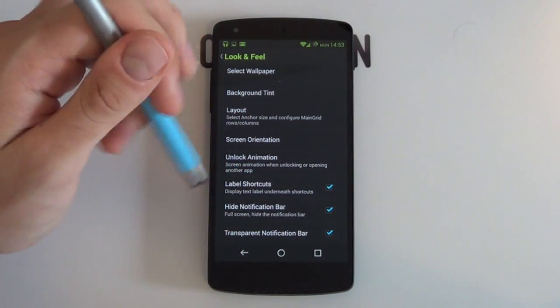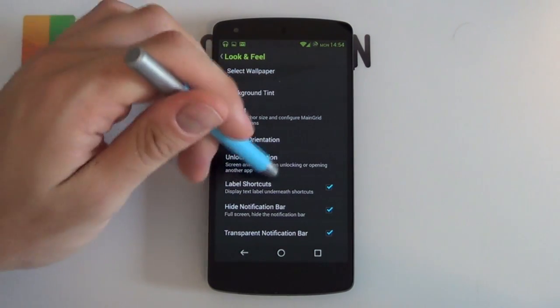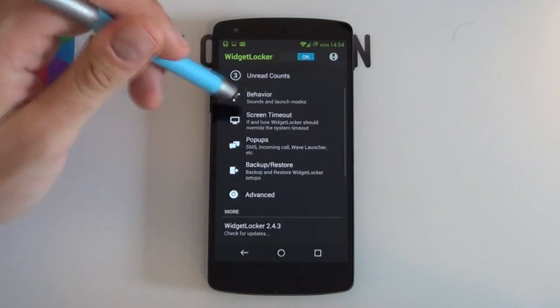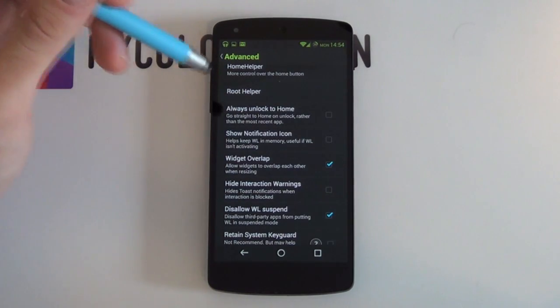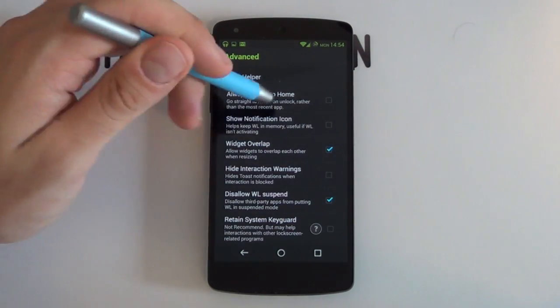You want to scroll a bit more down, and definitely make sure that hide notification bar is enabled. That's this one at the top, as it just kind of gets in the way and it looks a lot better without one on a lock screen. So you want to just go back now. Last but not least, you want to go into your advanced settings, as the one that you definitely want to have enabled is widget overlap, and that helps a lot as there is going to be some overlapping to be done.